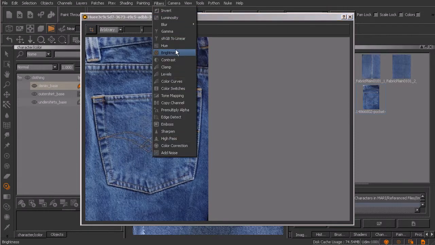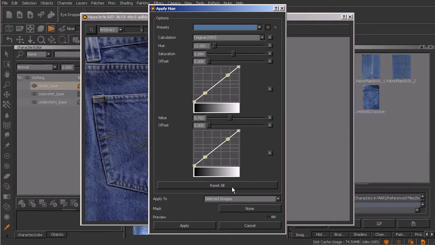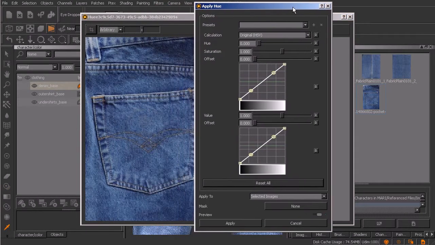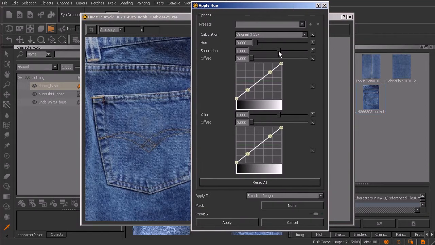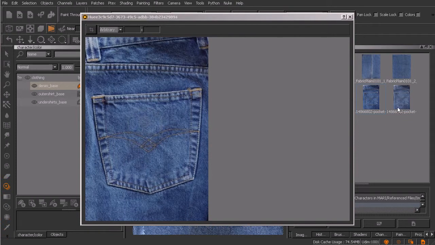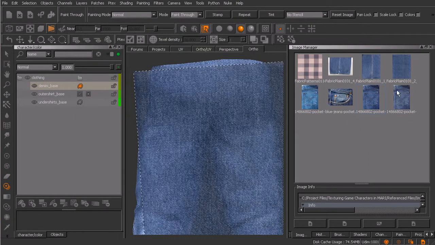So we can come in and run the hue filter again. We want to make sure to hit reset all because it won't remember your last settings you used. So I'll come in and desaturate that guy just a bit, hit apply. And there we go. That to me is very, very close.